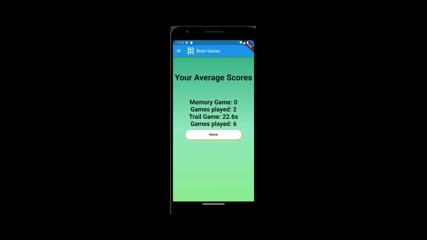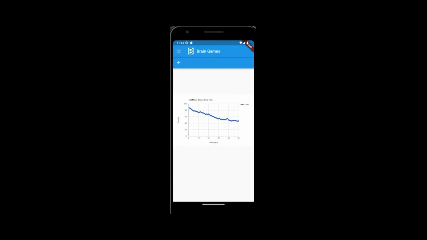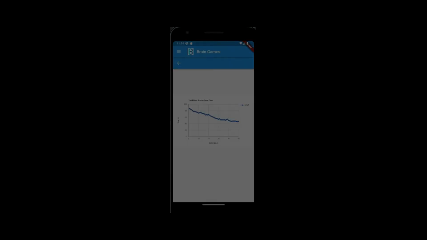In the Scores tab, the user can see their average score and games played in each game. This gives them a general idea of where they are at in terms of mental strength. To see more specific growth, the user can look at the Analytics tab. This is extremely helpful for users that are taking medication that is supposed to increase brain function, or if they are doing exercises to train their brain, because it allows them to accurately track their improvement over time.